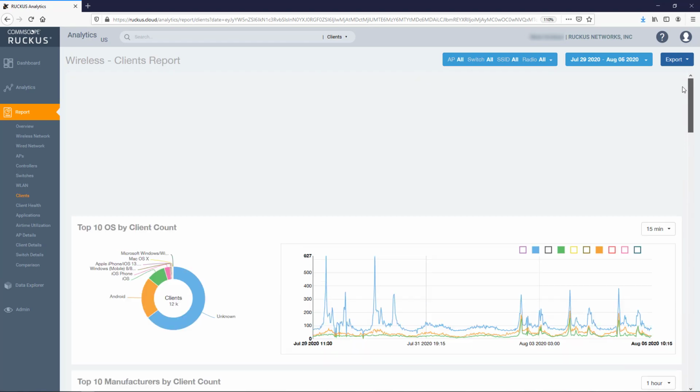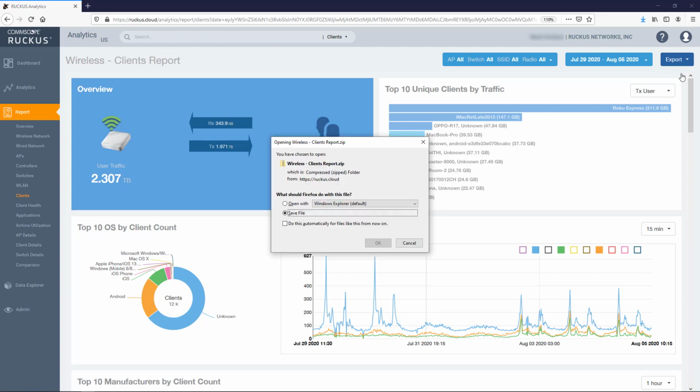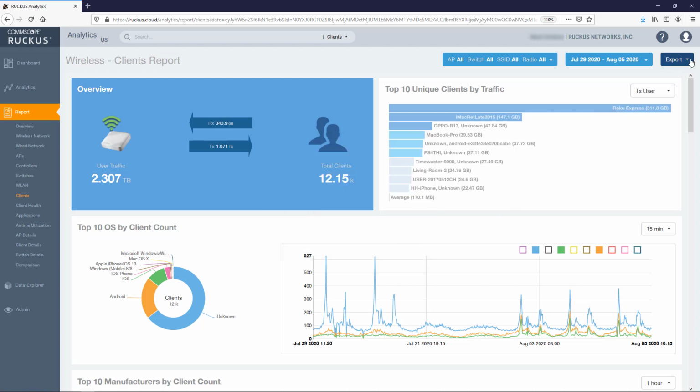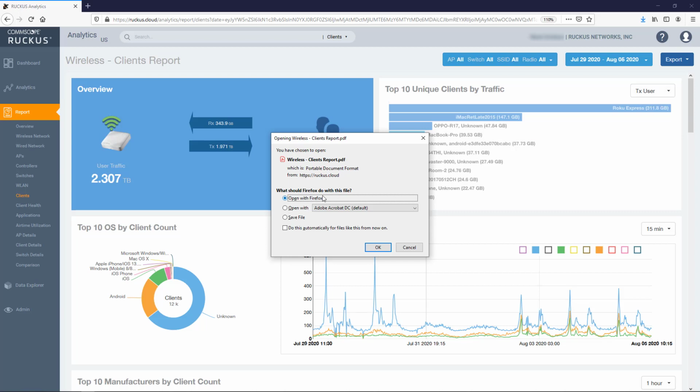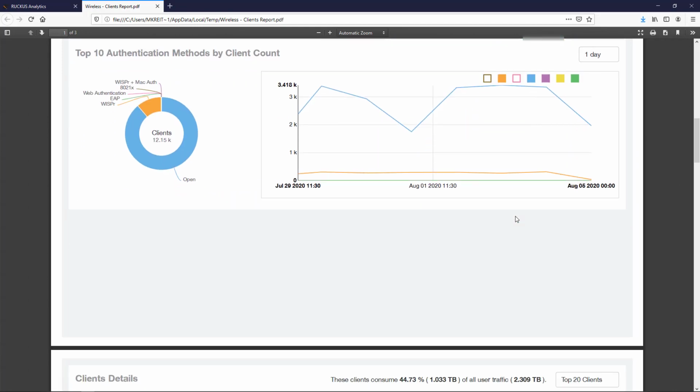As with most reports in RUCKUS Analytics, this report can be exported to a comma-separated value CSV file or to a PDF. Selecting the CSV option contains all the raw data that populates each of the tables, graphs, and data points combined into a single zip file. The PDF export output looks very similar to the screen you're viewing now, with each of the current tiles, graphs, and tables displayed in the same graphical format.